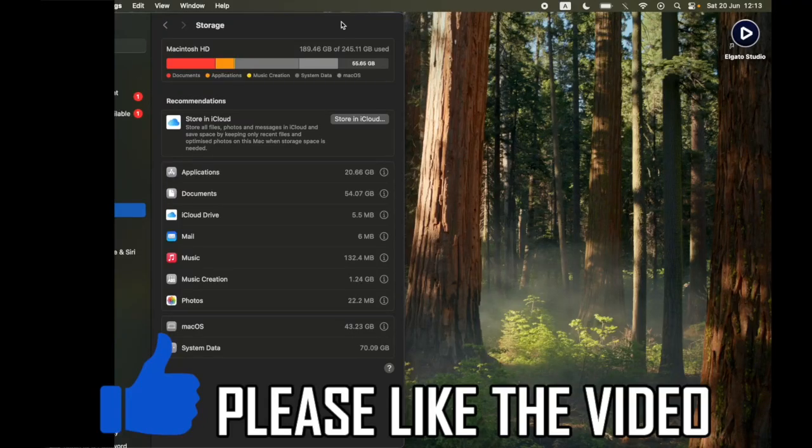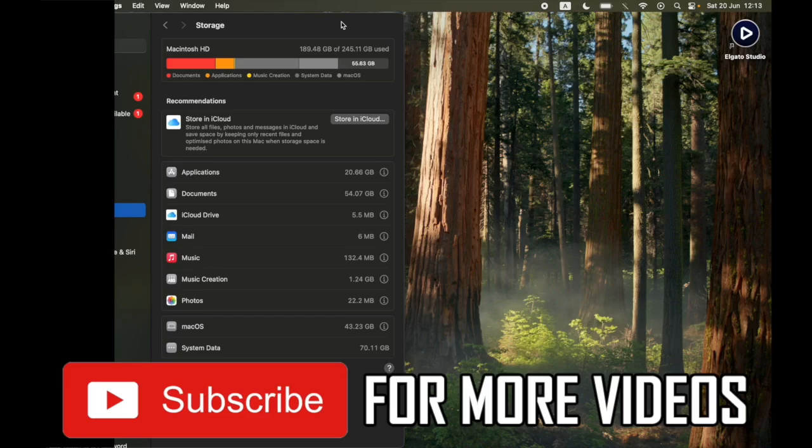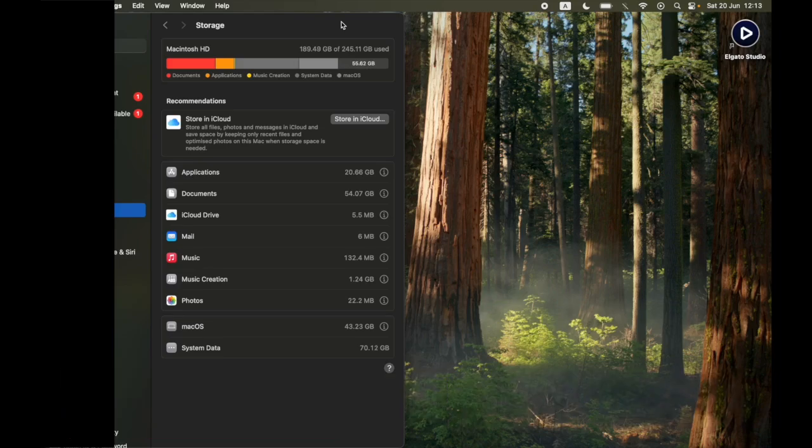How to clear system data on Mac. So when you look in the storage of your MacBook laptop, you will see a large percentage of your storage is taken up by system data. You can't click on it in the storage section to see what's in there. So you're going to have to go a different way to get in there.